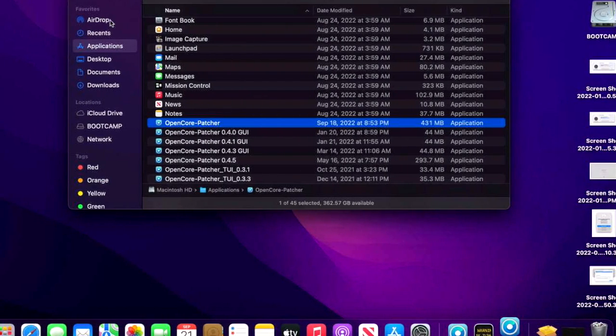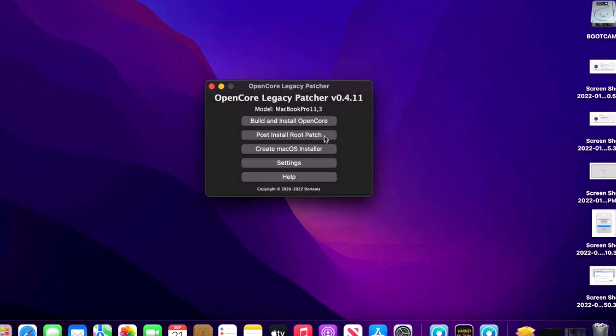Remember, there's a 3-step process when we're talking about OpenCore Legacy Patcher. First, you've got to update the app. Then your app is on 0.4.11, and then you can install the latest version of the post-install root patches here. And then if you wanted to, again, it's optional, you don't have to every time, you can install the latest version of OpenCore to your EFI partition on your local drive.